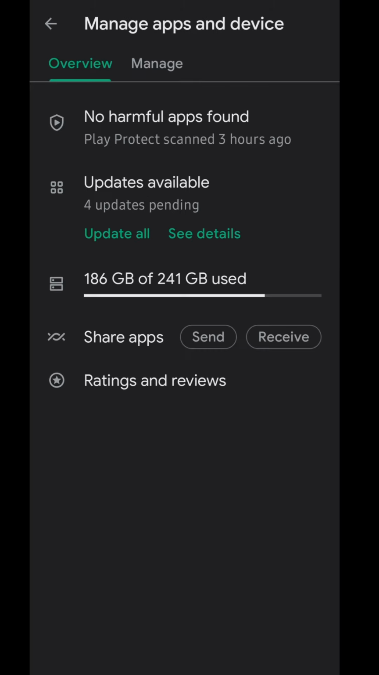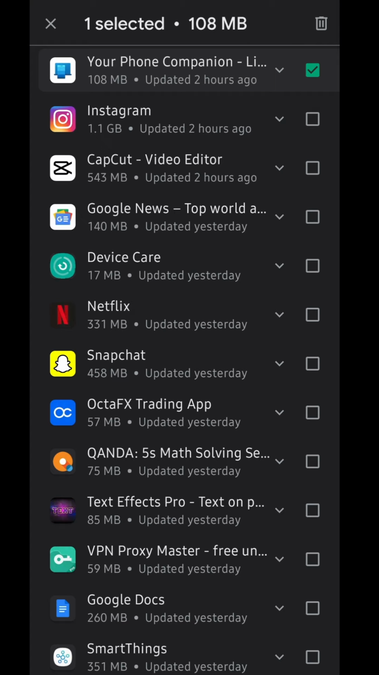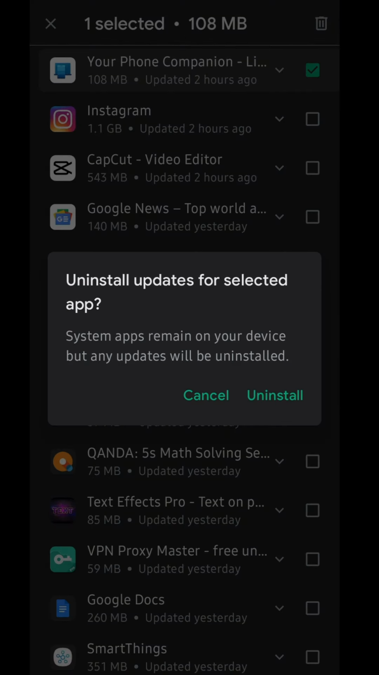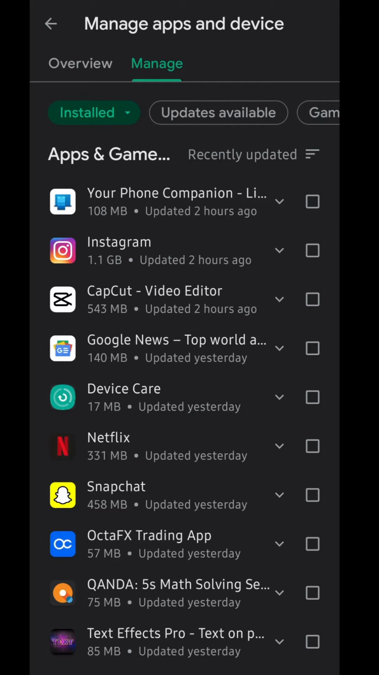And there is one more option, Manage, on the right side. If you click this, then it will show up all your apps. So simply you can select any app and click on the top right corner, Delete, to uninstall any app. So this is how you can easily update your apps or uninstall.